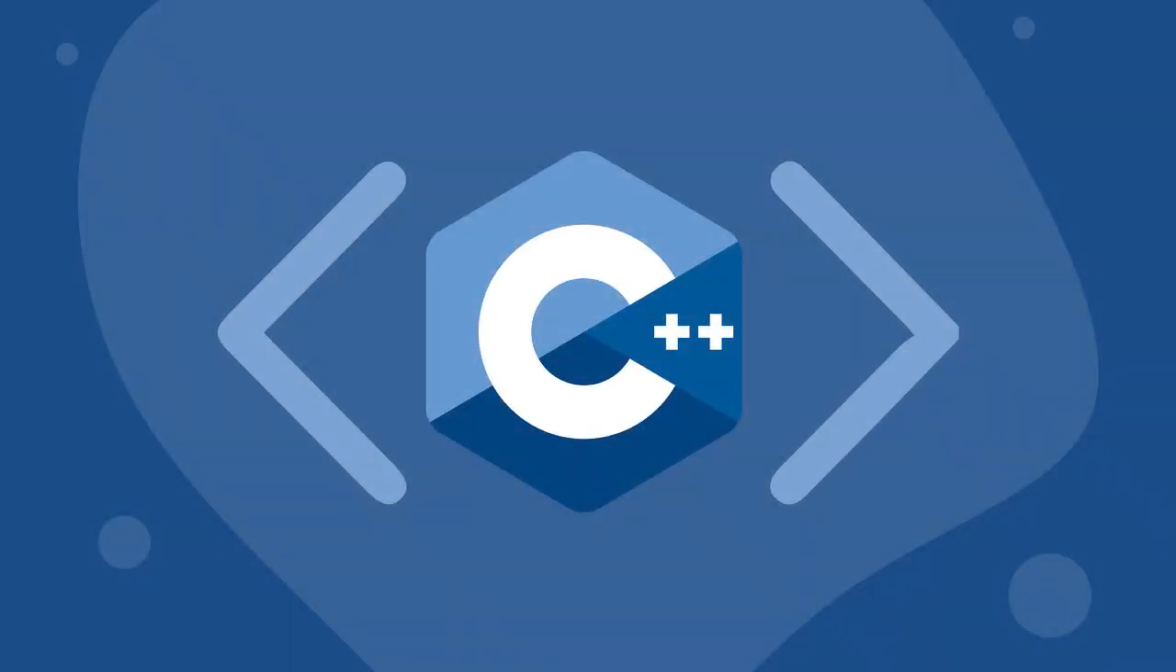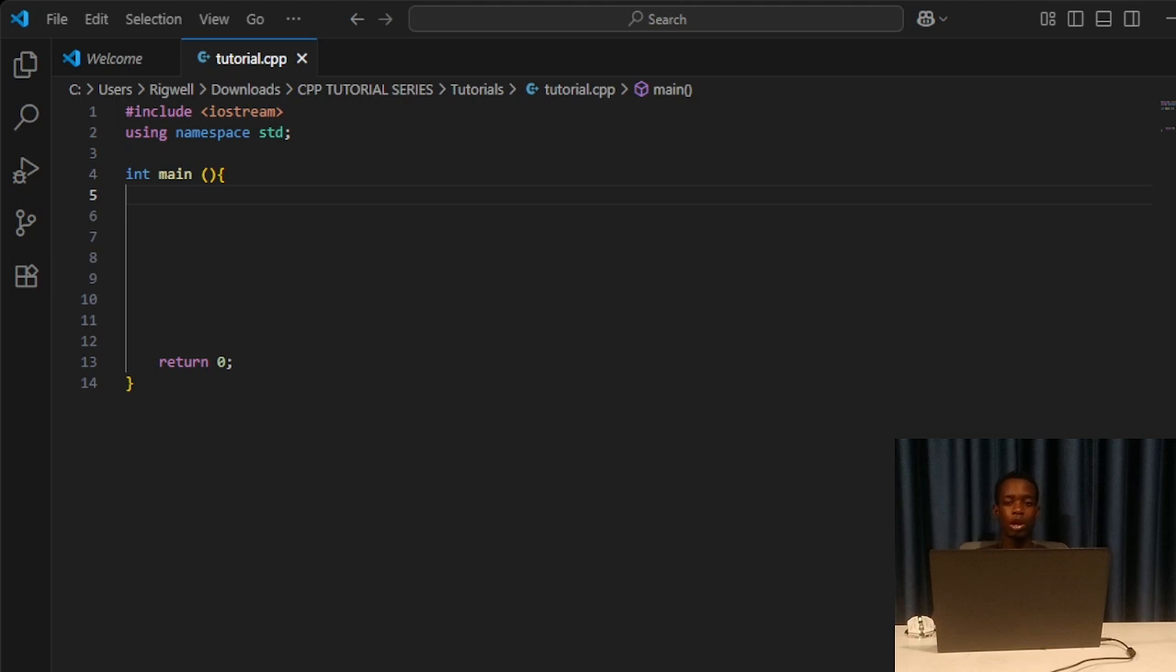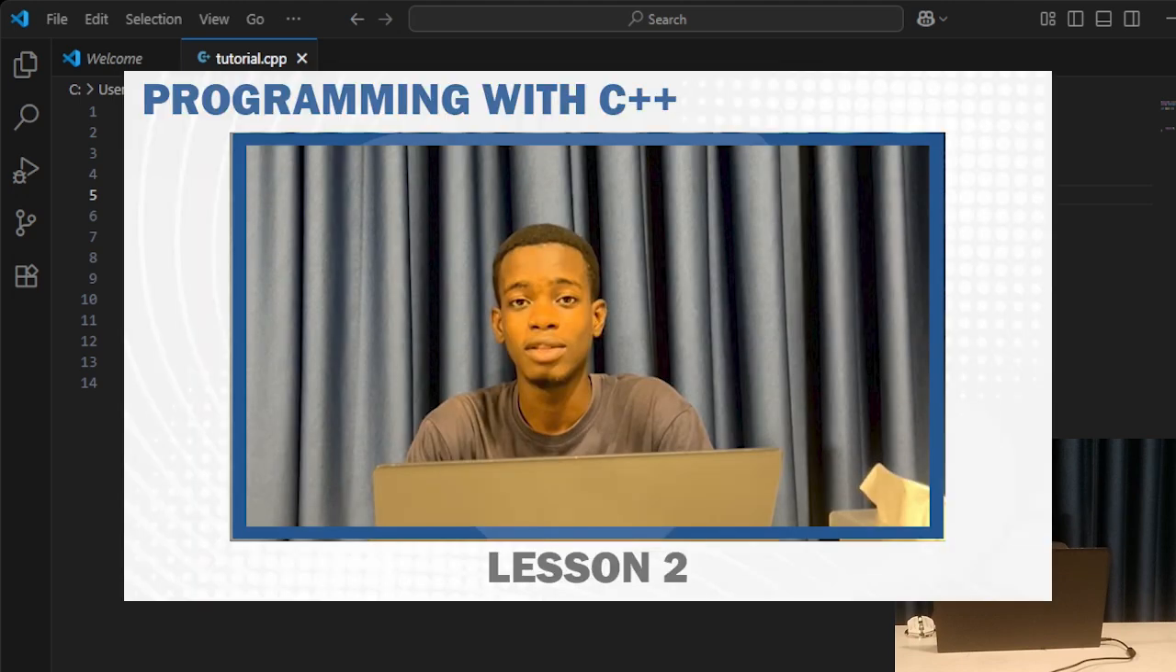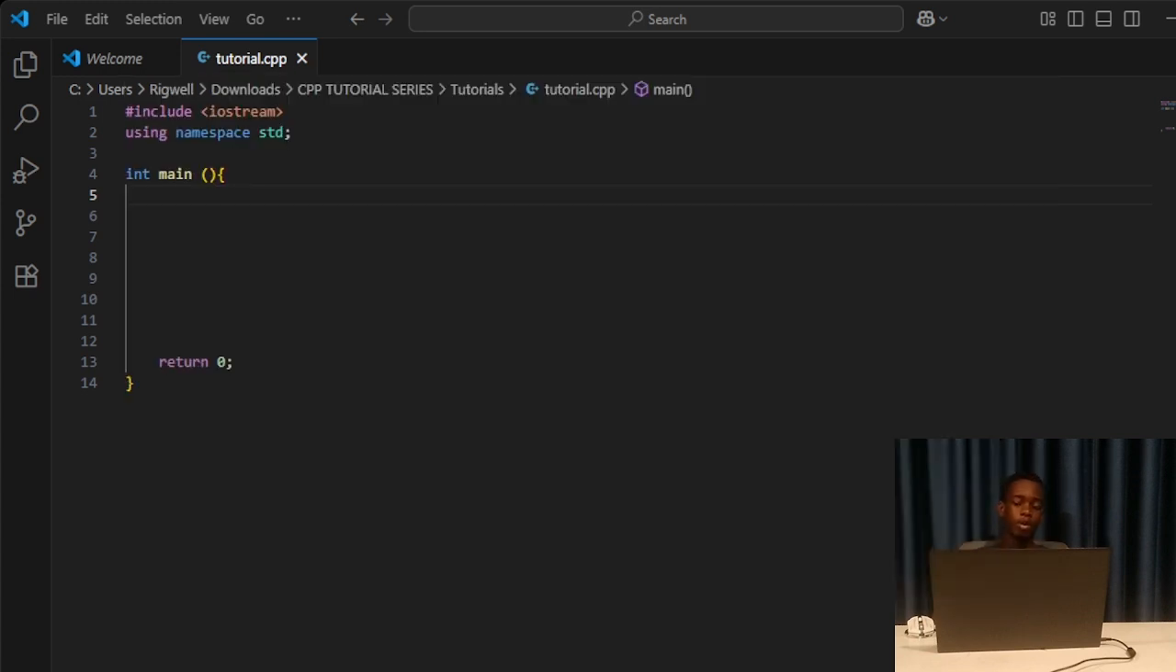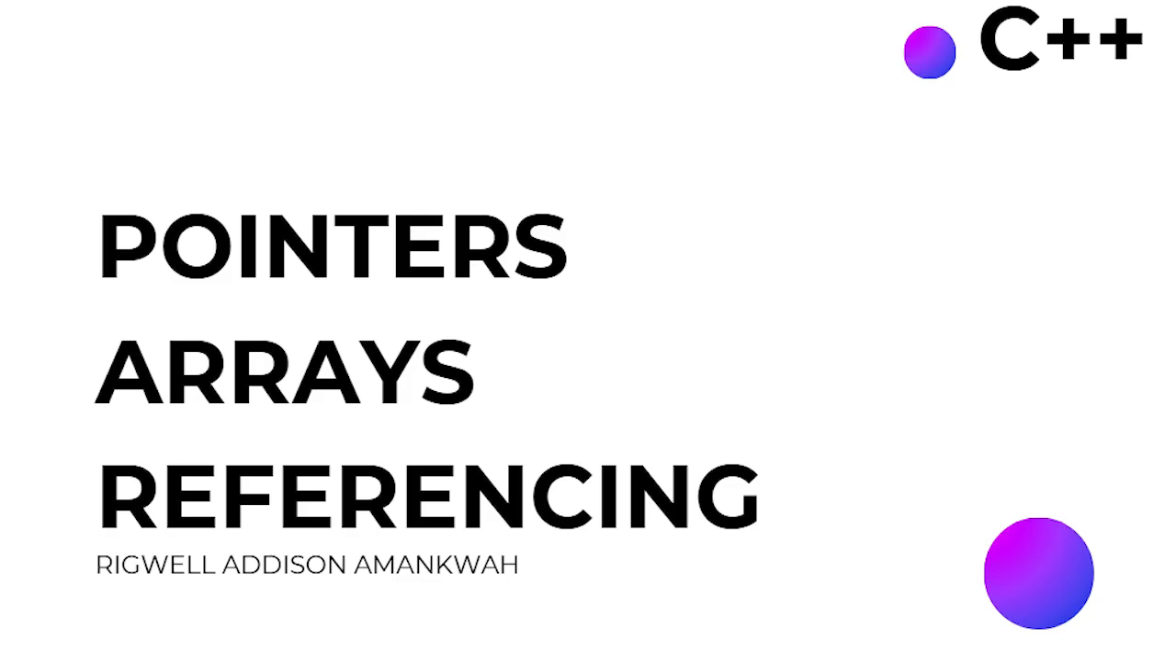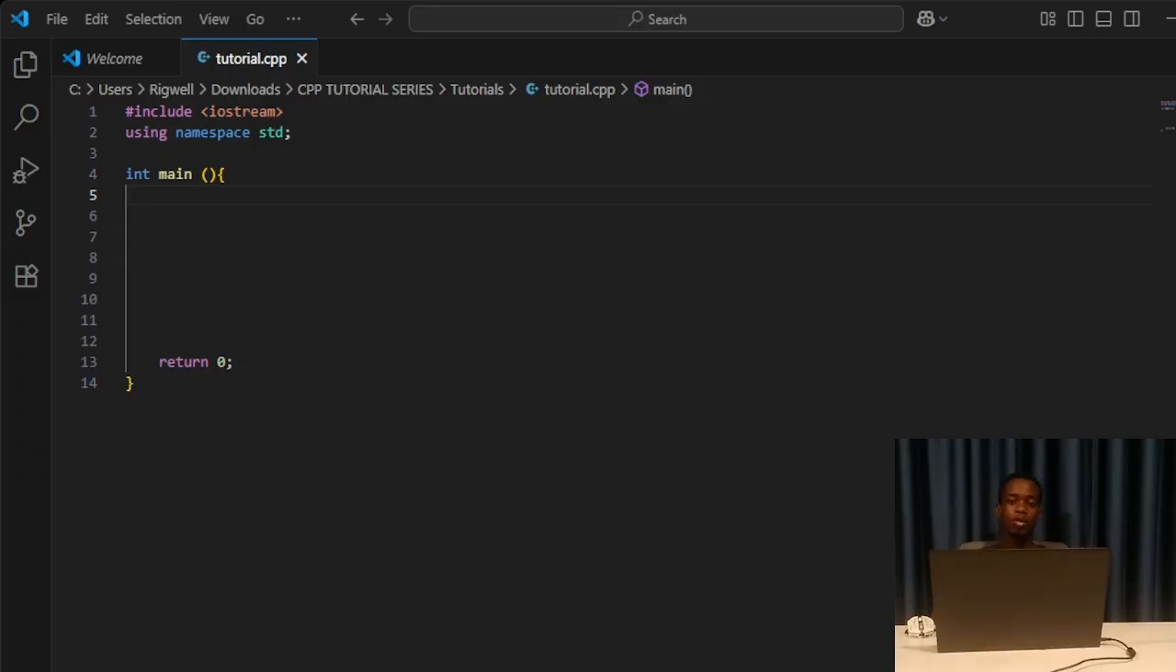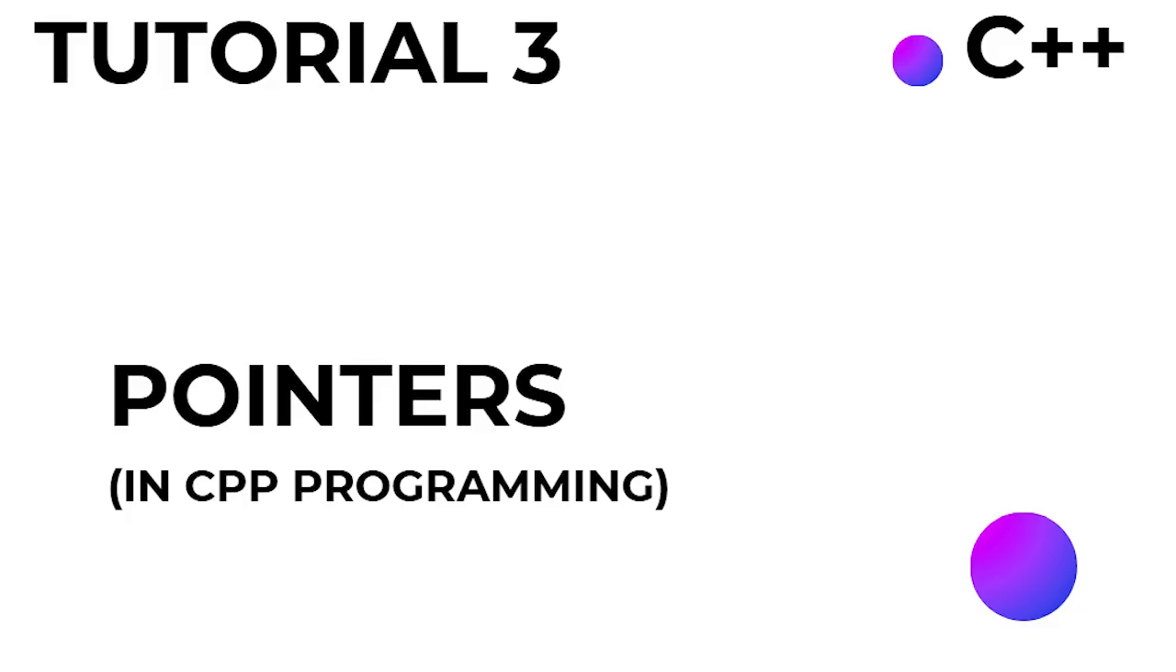Now in today's video we are taking tutorial 3. In our previous video we spoke about the processes involved in executing a C++ program, and we also spoke about data types in C++ programming. Well, in today's video we are going to be talking about pointers, arrays and referencing in C++. So let's begin. The first thing we are going to be taking is pointers in C++.